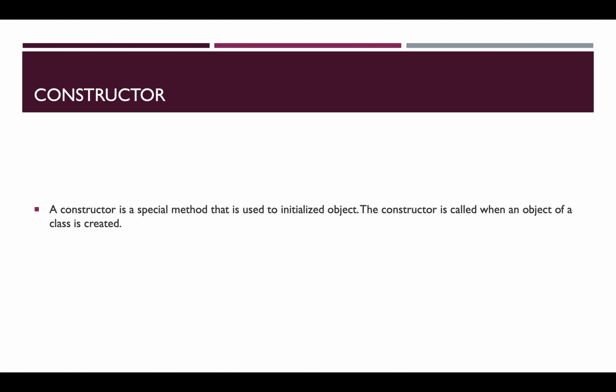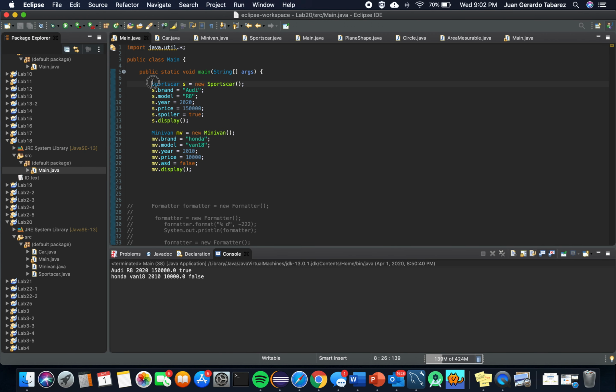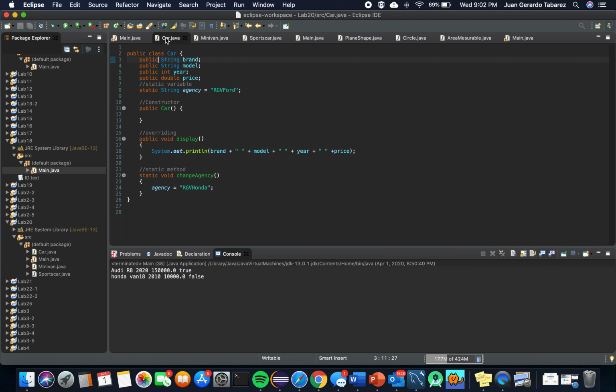Now, a constructor. A constructor is a special method that is used to initialize an object. The constructor is called when an object of a class is created. In this case, we're creating a sport car, so we need to call the sport car constructor, which is this one. This is the default constructor. We could also have a car constructor, which is the default one. You could also specify which parameters you want to have.